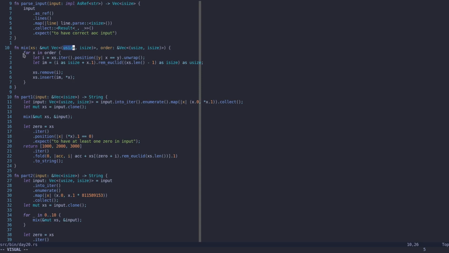So we have to go through all the numbers in order. Then we have to find that number in the mixed vec. So we use this position function that finds the first appearance of the x value. Then we compute the index where we want to move this current item, and that would be basically the index in the array plus its value, and then we have to modulo everything with the length of the array minus 1, because we would remove the item first and after that we move it, so we have to subtract 1 from the length. Then we just remove the item from the list and insert it to the new index.